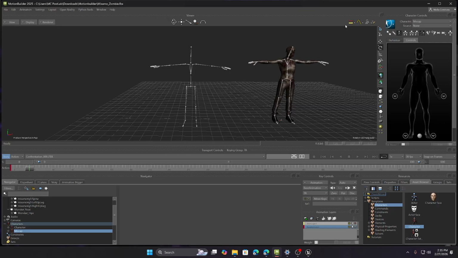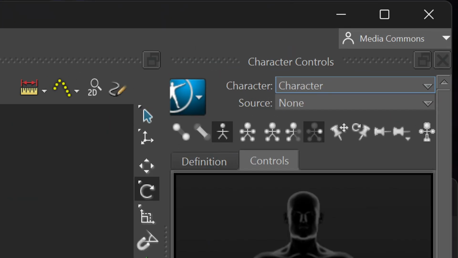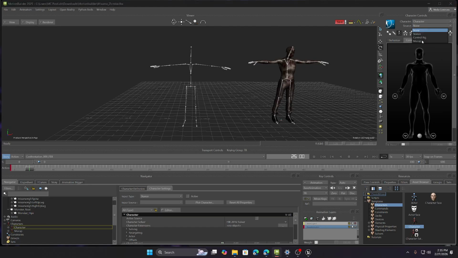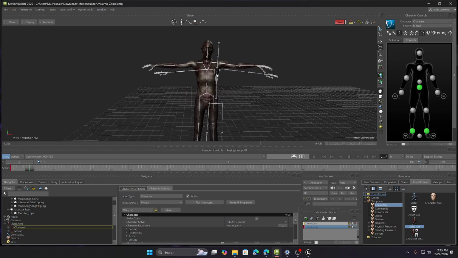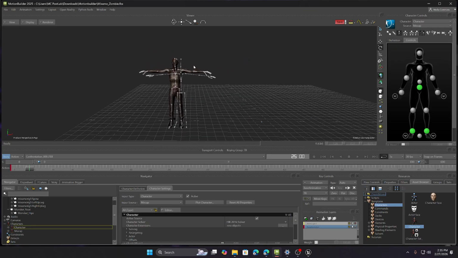But now comes the magical process of retargeting, translating the data from the one to the other. So in our drop-down menus up top here, we want to set character, the zombie, or whatever you're using, to the character slot, and source, you want that to be the motion capture data, whatever you called that. I called mine mocap. As soon as you do that, you should see your character jump on top of the motion capture data. And then if you scrub your timeline or click play, you should see it start to do its thing.